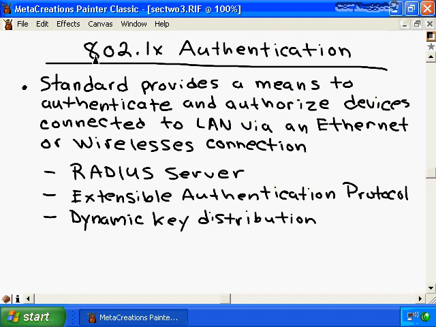And so by using the 802.1x authentication standard, it will provide us enhanced security for our wireless network by dynamically assigning the WEP keys, and by using the Extensible Authentication Protocol, we can authenticate the wireless users by either using a username and password or by using a digital certificate.